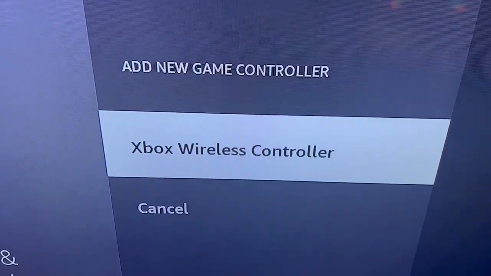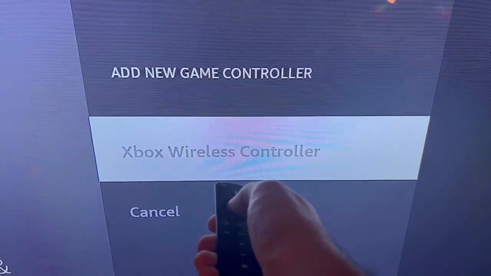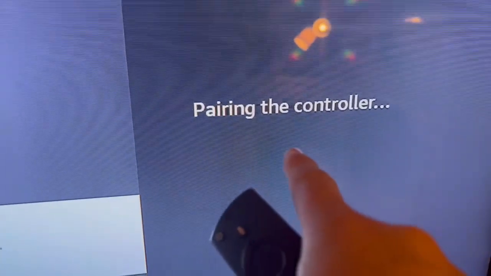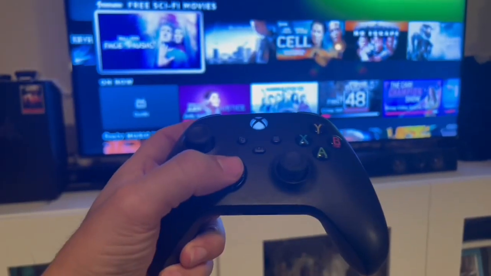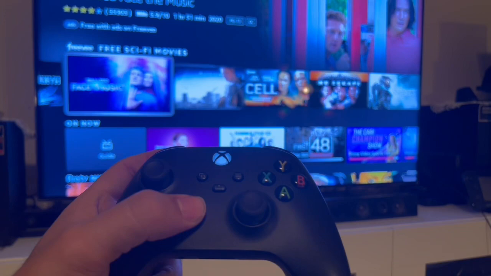Your Fire Stick should detect the controller. All you do is press Select to connect the controller to the Fire Stick, and then it will show that it's pairing the controller. So once your controller is connected, you should be able to control your Fire Stick.